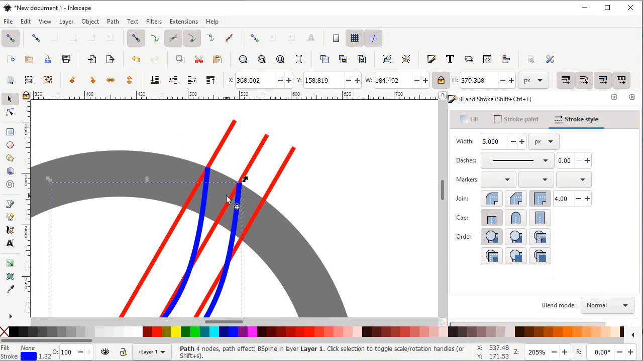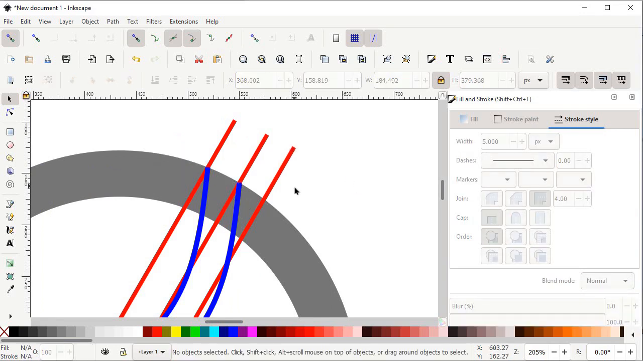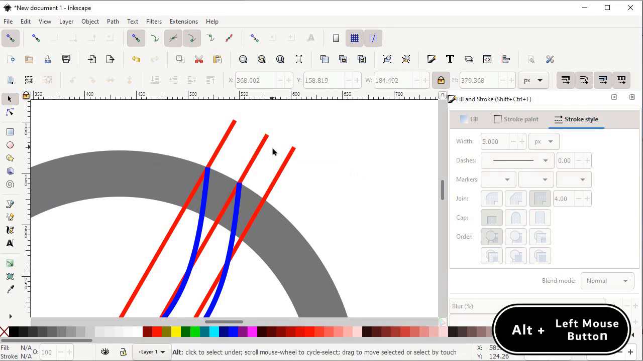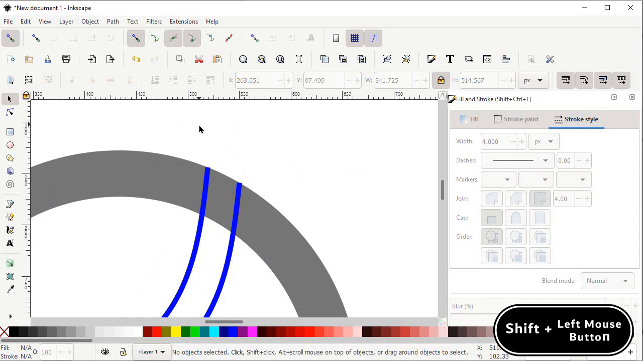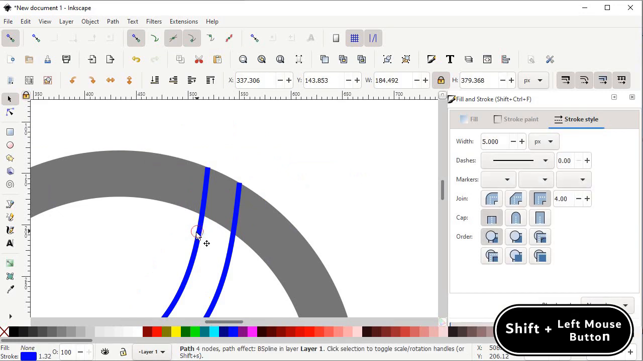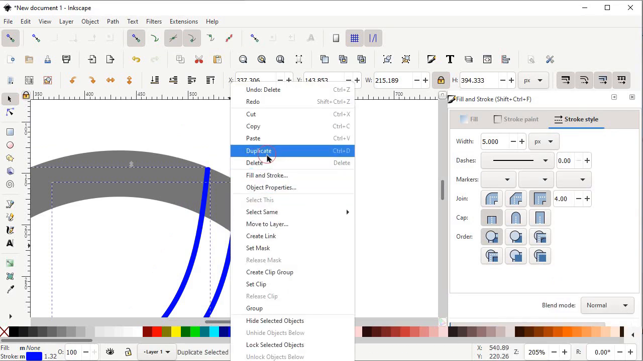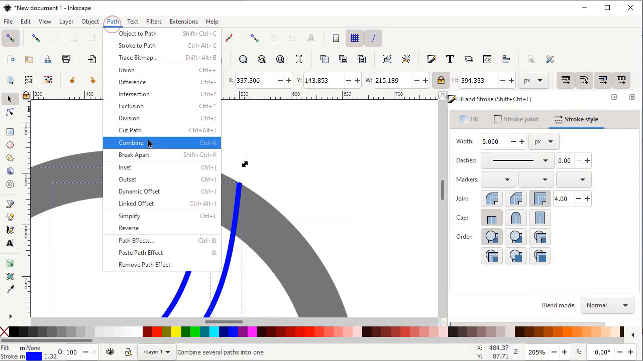Simply deselect this line by left clicking on this white area, and now we have to delete these red colored lines. So hold down the alternate key on your keyboard, then hold down the left mouse button and drag your mouse on these red lines and press delete on the keyboard. Then hold down the shift key on your keyboard, left click on this line and again left click on this one. Right click, select duplicate, go to path and select combine.